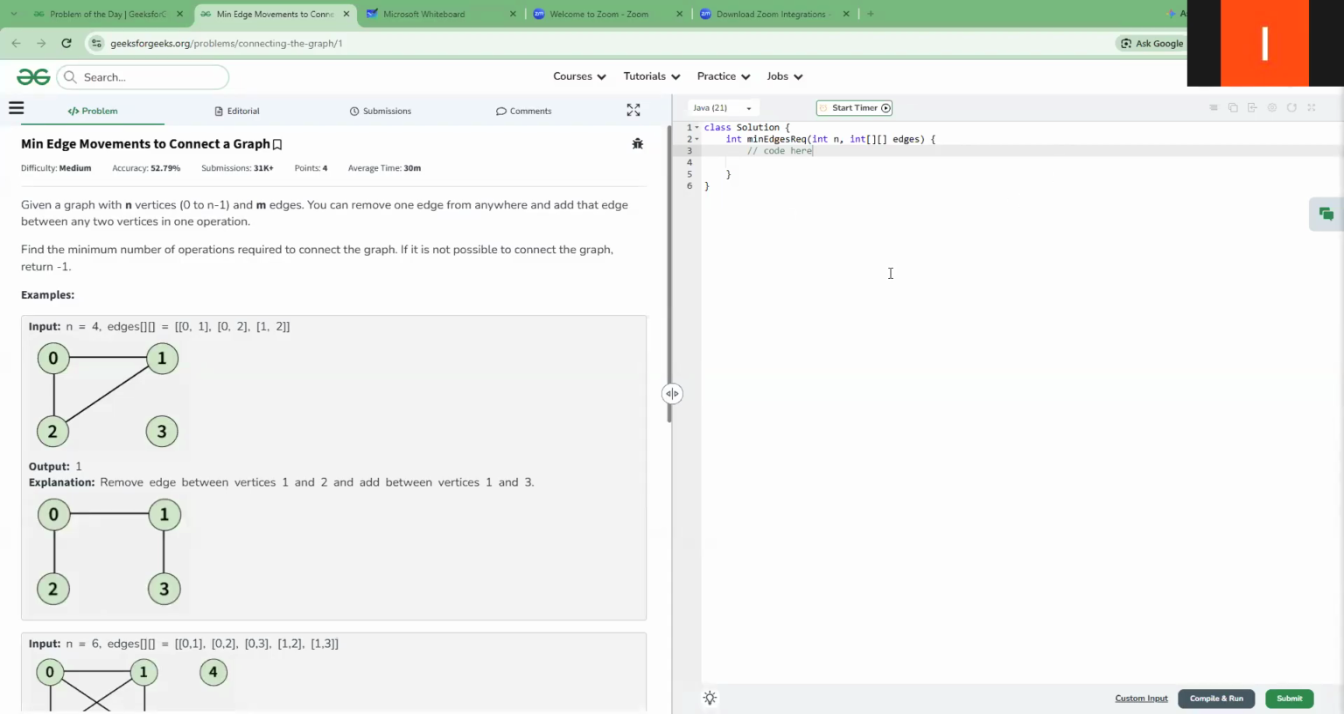Hello everyone. So today we are going to solve the GeeksforGeeks problem, which is about connecting a graph. What we have been given is a number of vertices and edges that are connected in this graph. What is the problem statement?